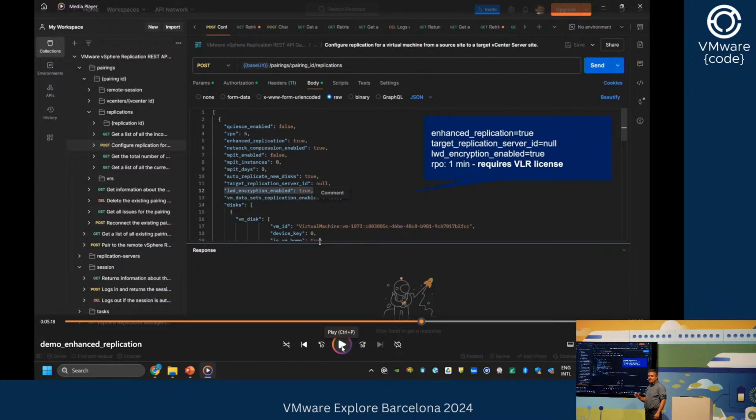Another specific for enhanced vSphere replication, it only allows encrypted traffic between the hosts. So LWD encryption enabled must be true. And if you try to configure a replication with more than 5 minutes RPO, you need to have a VLSR license. Otherwise, you can expect an error, and I will show you what error exactly in a while.